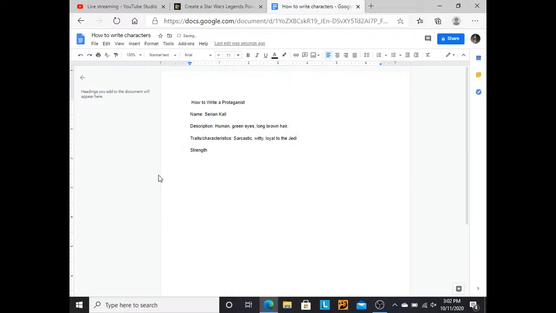So, we're going to do some strengths. What's he good at? What's he bad at? He's a capable fighter. He's capable with a lightsaber. He's capable as a fighter overall. He's not a master-level lightsaber duelist. Again, he's only a Padawan at this point in time. He goes on to become a Jedi Knight, but he isn't a Mace Windu-level swordsman, but he's a capable fighter.